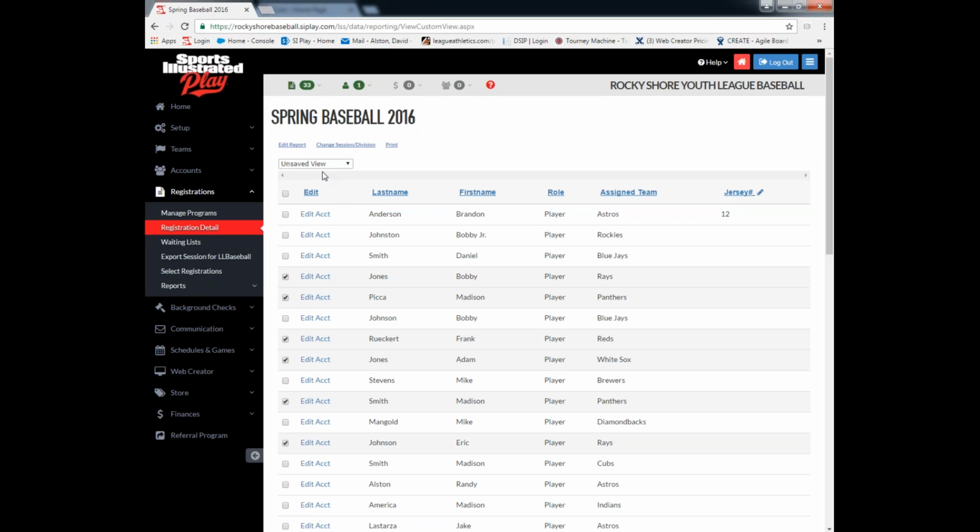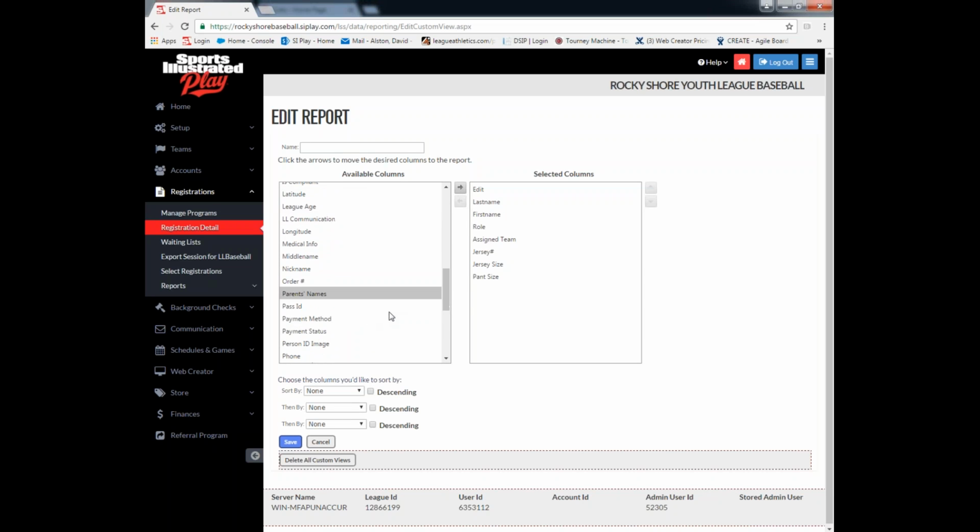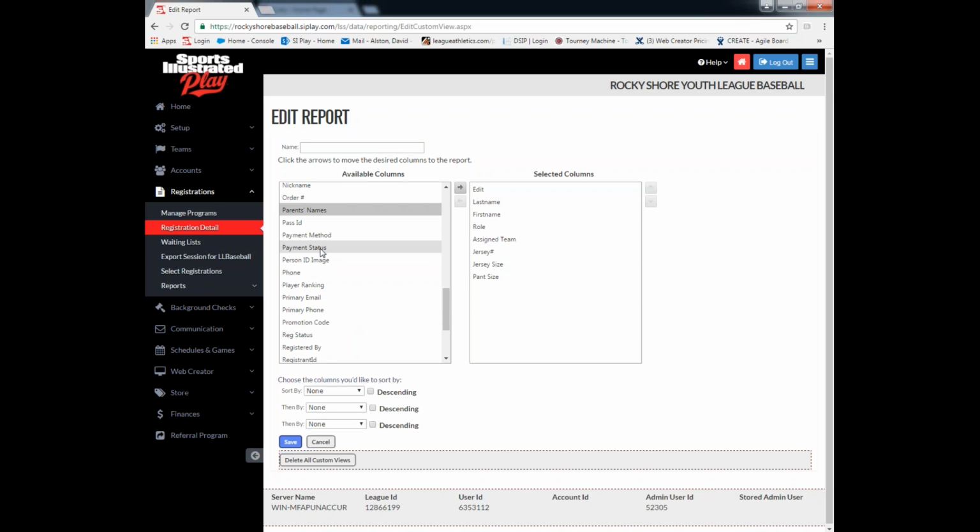So it's going to give me this default view, but I'm going to edit my report and I'm going to add the specific things that I need to collect. So you're taking all of these custom fields from available columns and you're moving them over to the selected columns because that's what you want to report on. So I'm going to report on jersey size, I'm going to report on pant size, and then payment status because I want to see what the status of payment has been so far.